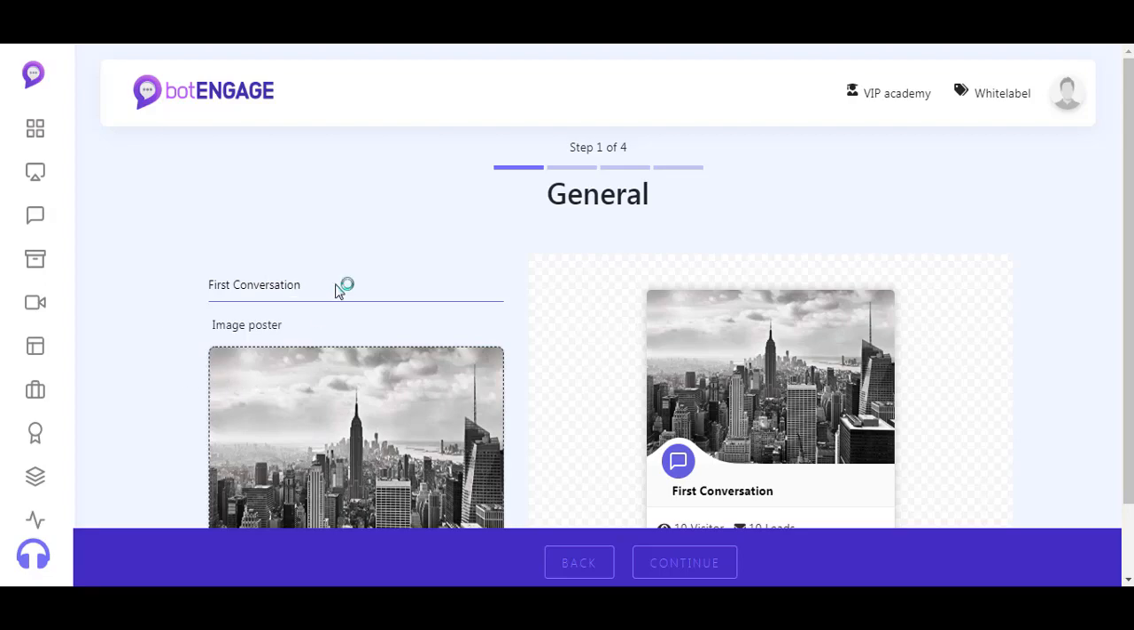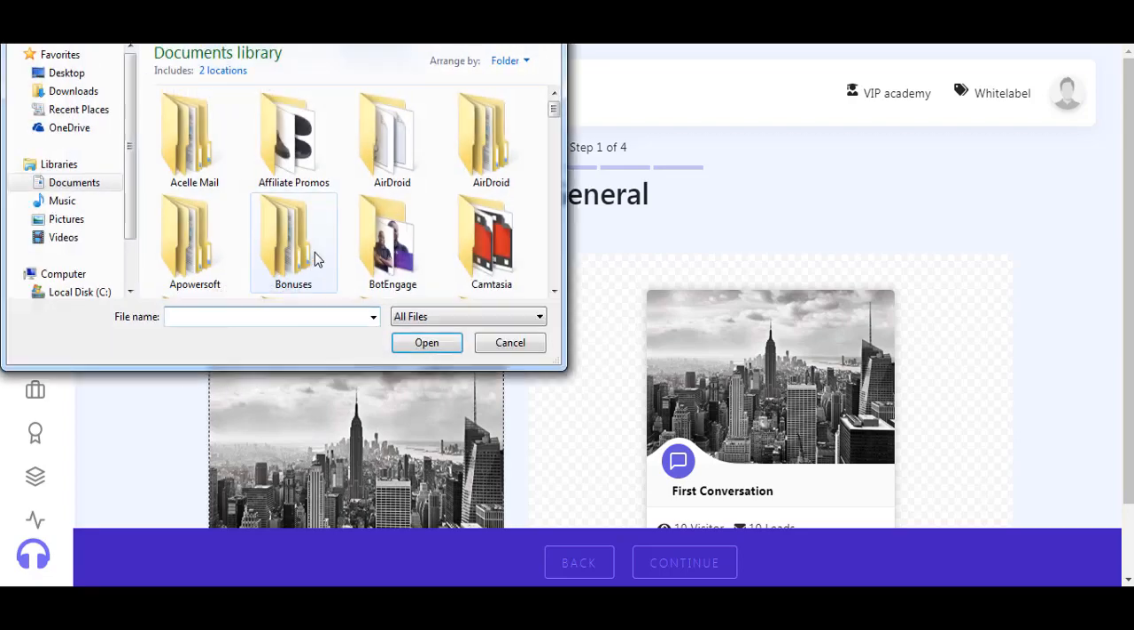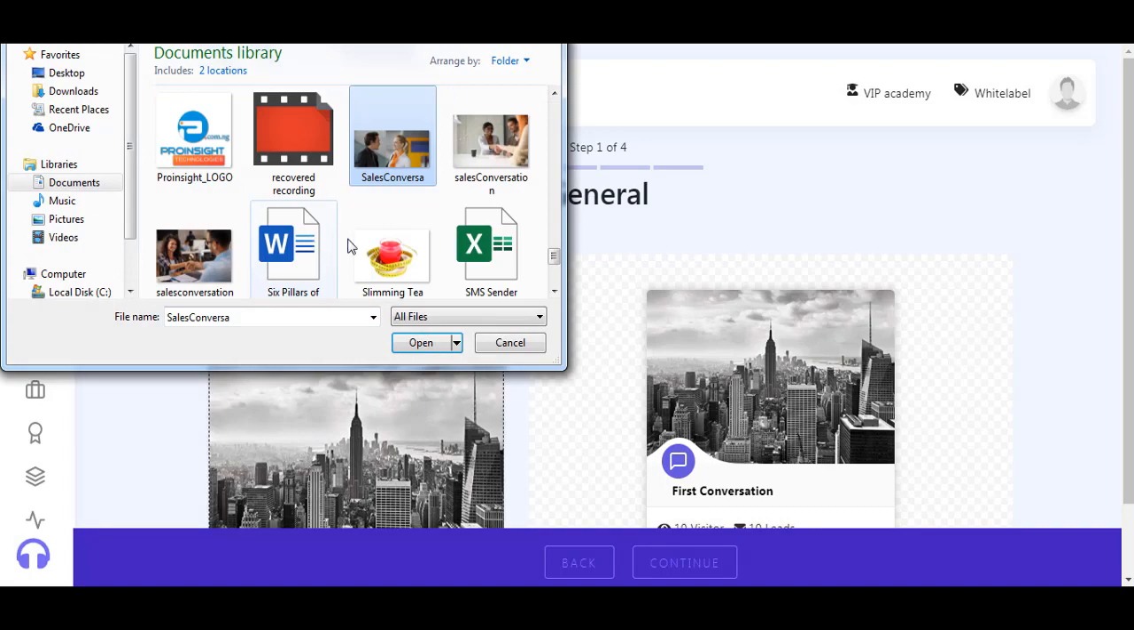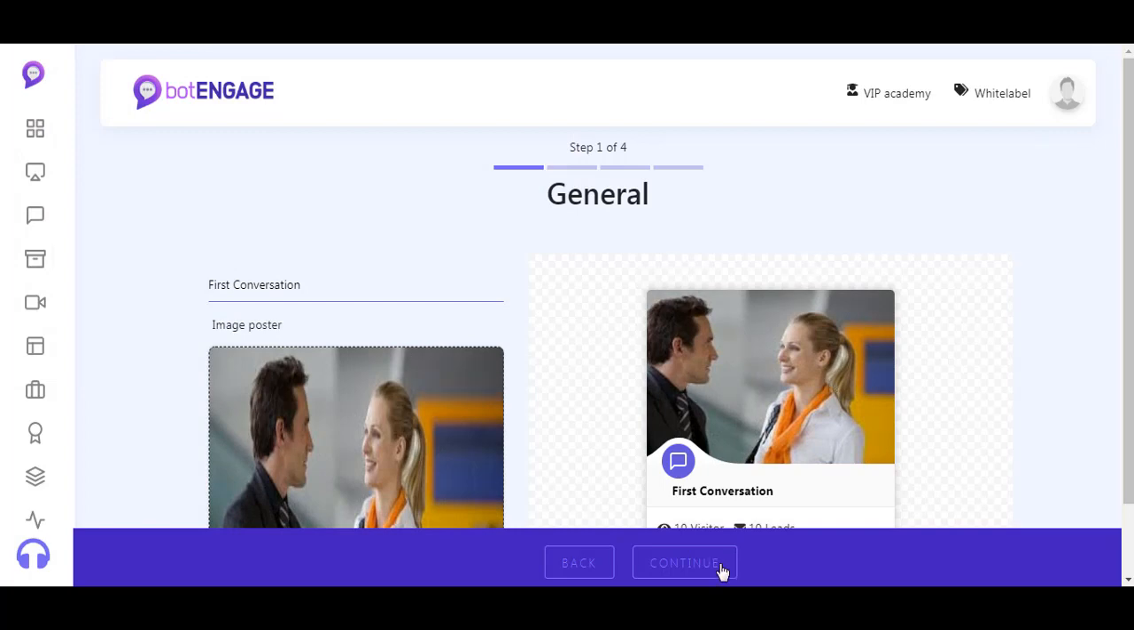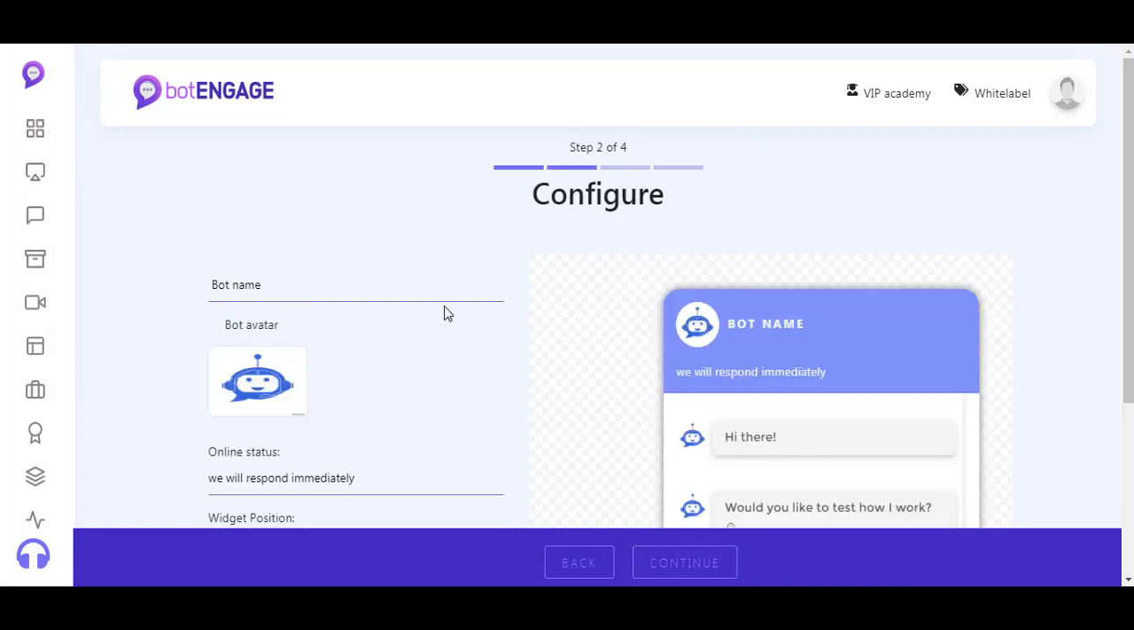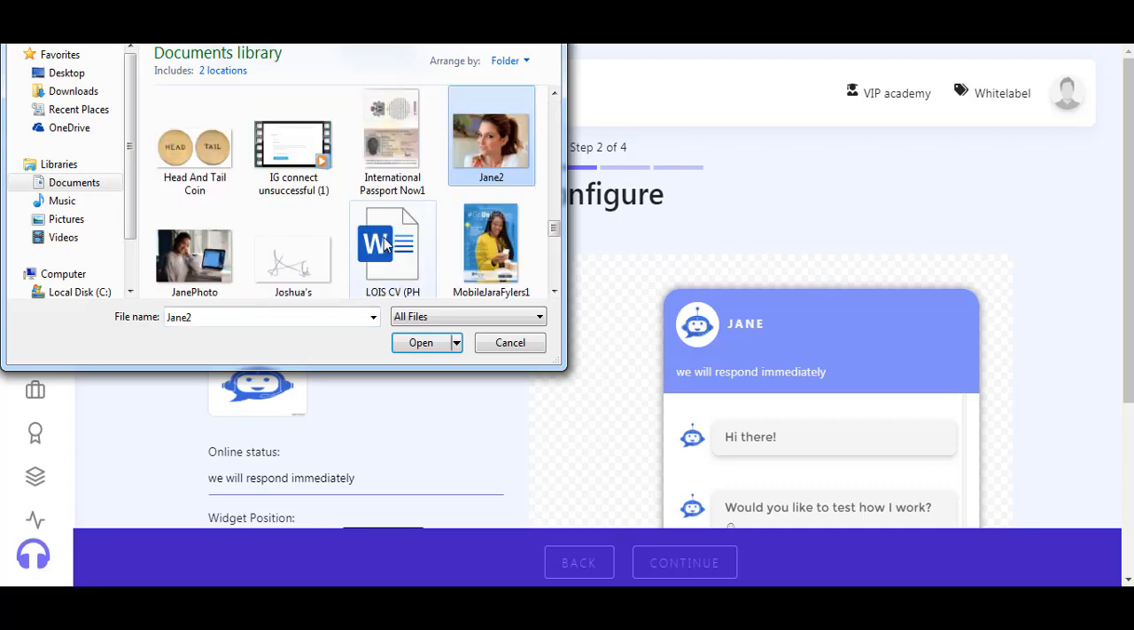You can also still change your poster to whatever you want it to be. I think we still have something right here we could use, so you can change this to this, and you have it displayed right there. You can continue. Let's have this as Jane, and I can change my bot here. I'm still looking for Jane.